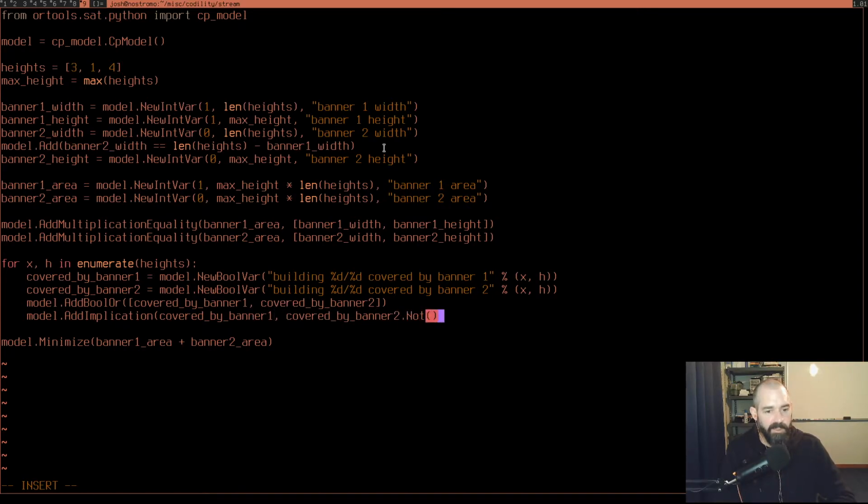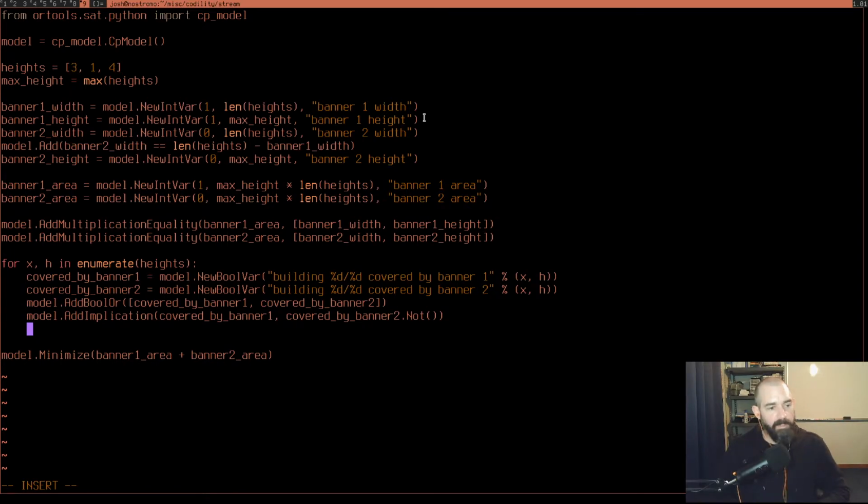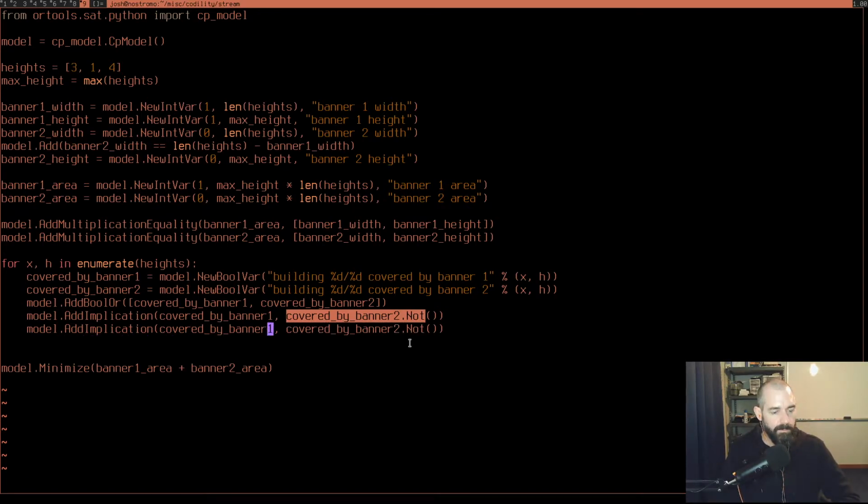You can say not on a boolvar. So implication is a feature that says if the first one turns out to be true, then this one can't be true. And then vice versa. I think I want to do it that way. Now, I don't know which one is true, but at least I can say this constraint is accurate.